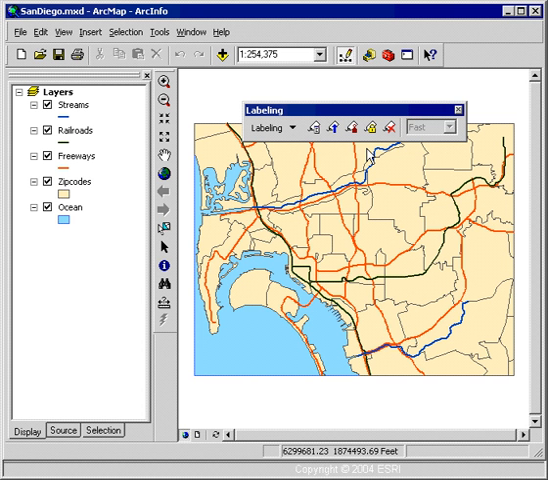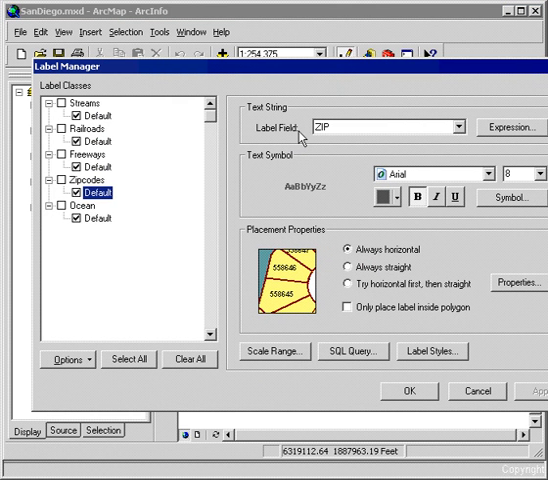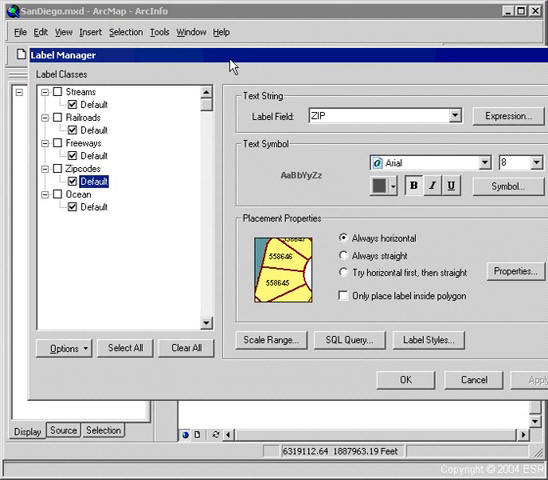They've already been turned on. And again, you can do that through the View menu or by right-clicking on the gray space. But this is the Labeling toolbar, new with ArcGIS version 9. And if I click right here, we see the Label Manager. And it's a lot different than how we used to label within ArcMap.